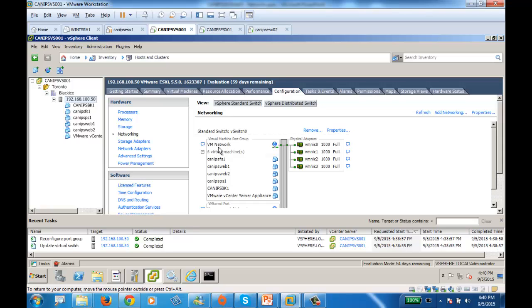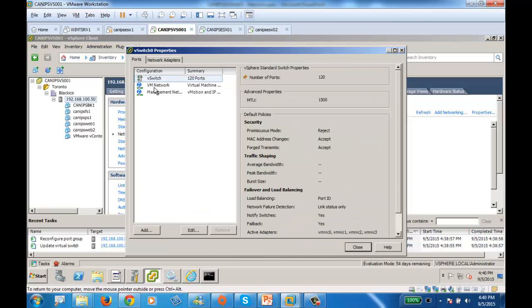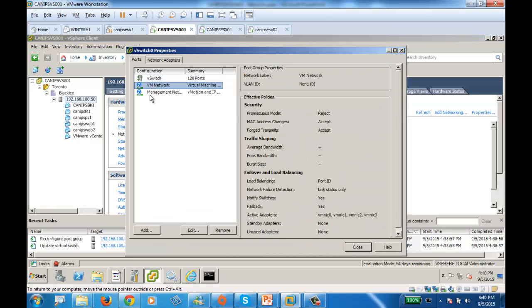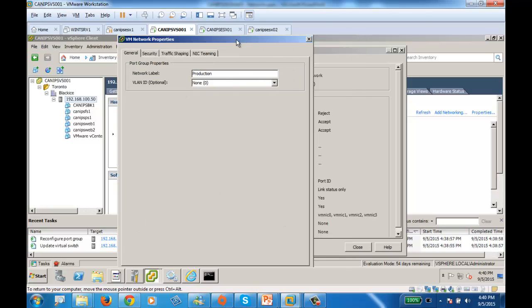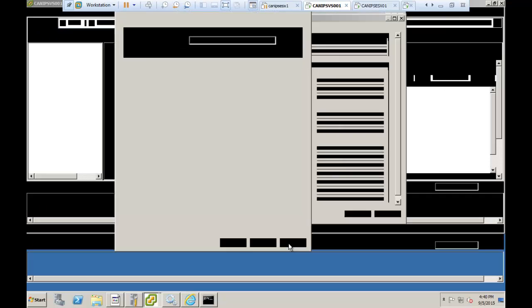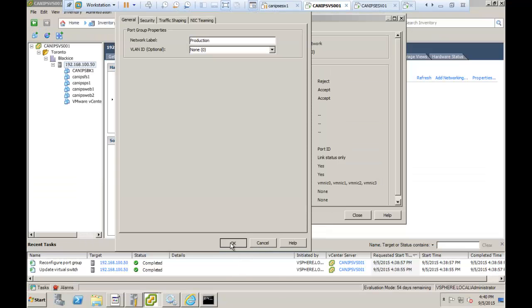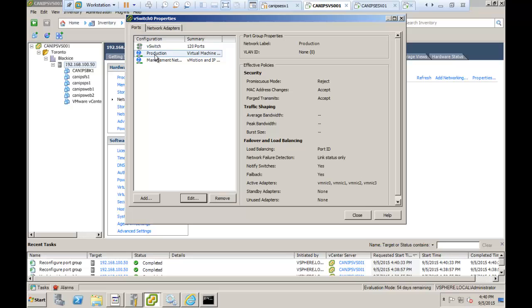In order to rename this to production, just go to properties again and then go to this port group. These are the port groups with a world-like icon. Just go to this VM network and go to edit, and here we'll rename it to production. So we are just renaming it to production, and then press OK. So now this is done.